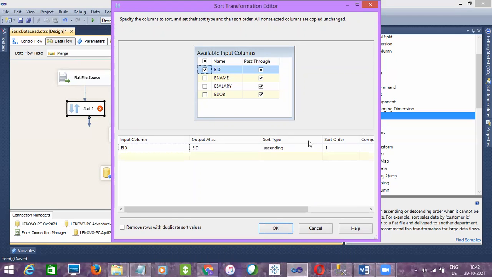And once you choose it, by default, it will be ascending. If you drop it down, you can see the other option is descending. So however you want, that's up to you. I'll leave it as ascending. Ascending means it will start with the lower value and then be incremented. Descending means it will start with the higher value and then be decremented, right? Click on OK.